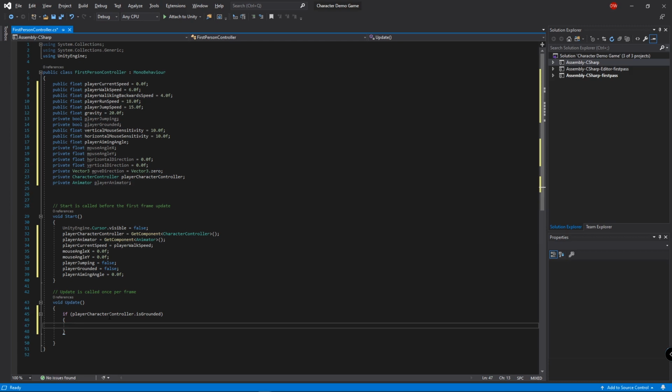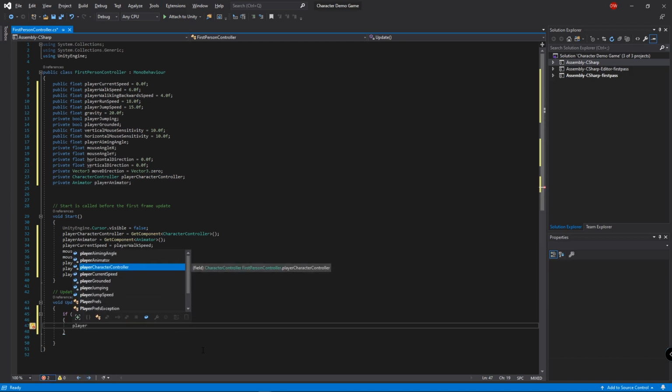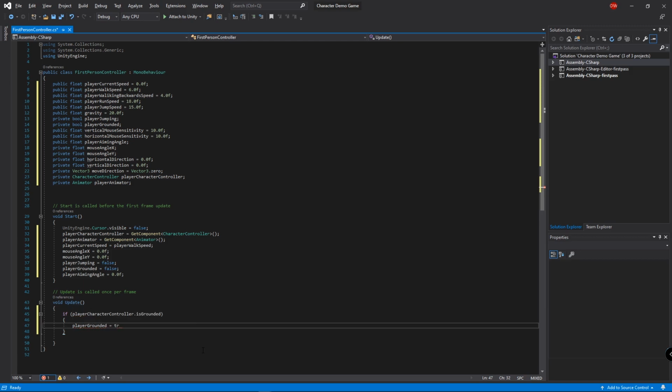But it just does that. So anyway, we're going to assume that it's going to work. I think it has something to do with the character controller. It's been documented on the internet a lot. But anyway, here we're going to have player grounded equal true, and player jumping is going to equal false. So it's just that simple.